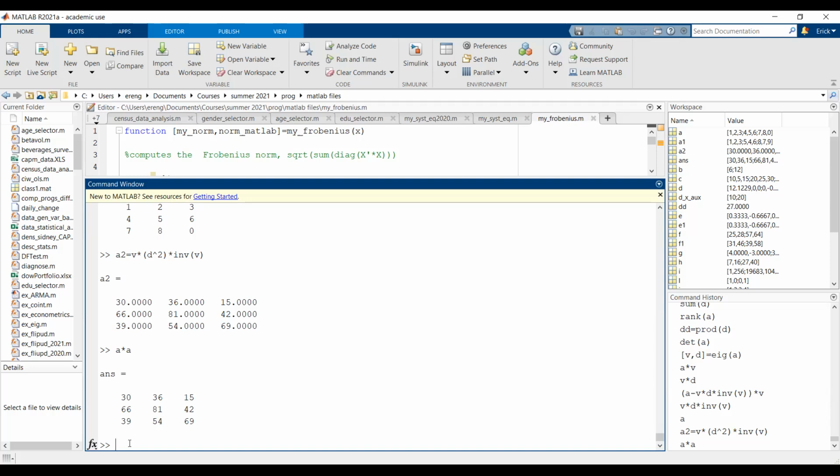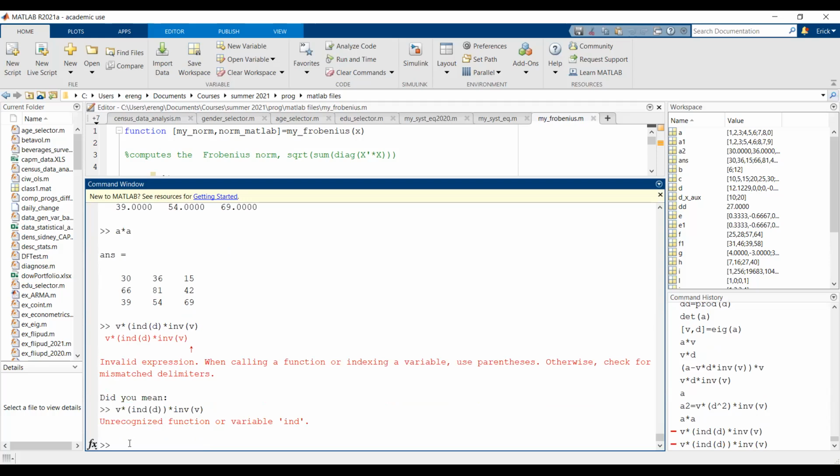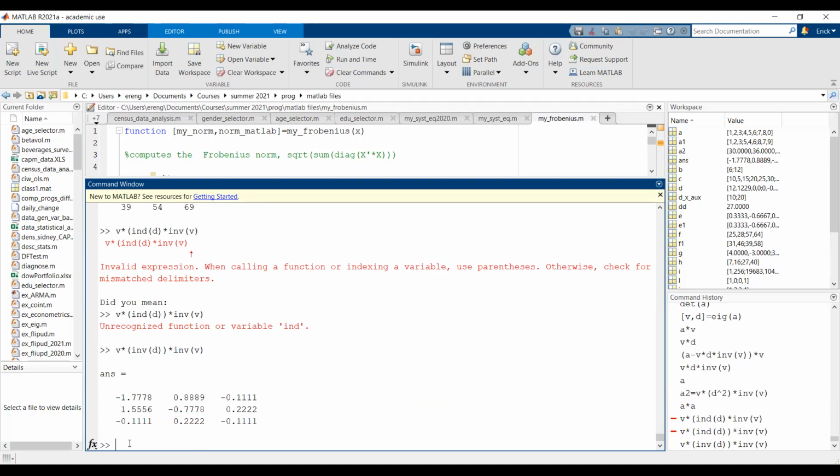So let's call this one A2, let's not call it equal. So let's do B times inverse of D times inverse of E. What have I done? Oh, I ran something wrong. Yeah, I can put this here. Here we go. And take a look at A to the power minus 1.